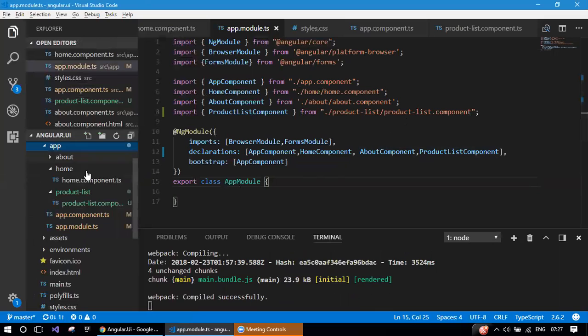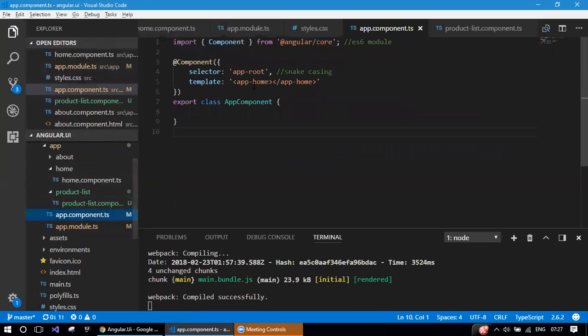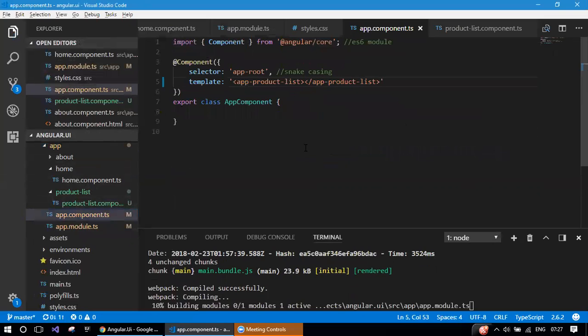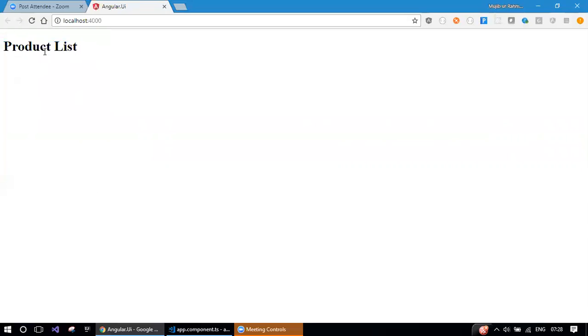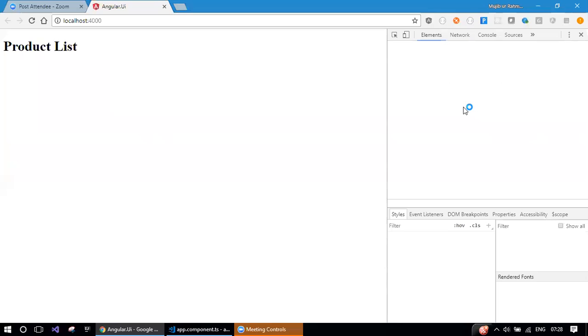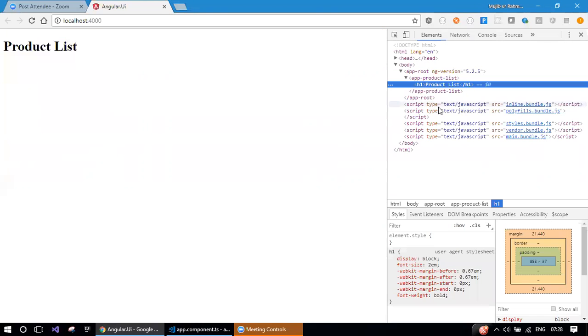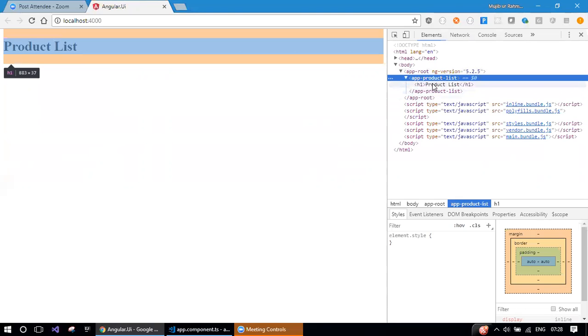Go to the app component and try to consume that. Get rid of this app home also. App root is our root component. Here I'm consuming the product list so that we will see this in our web page. This is the heading. And if you do an inspect, we have app-product-list and one heading.